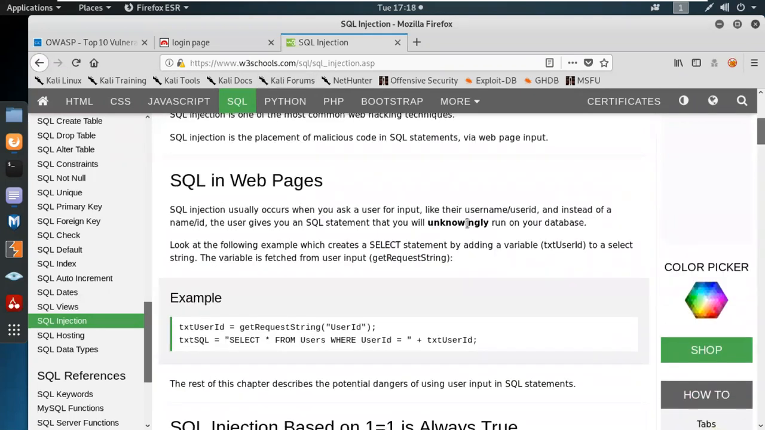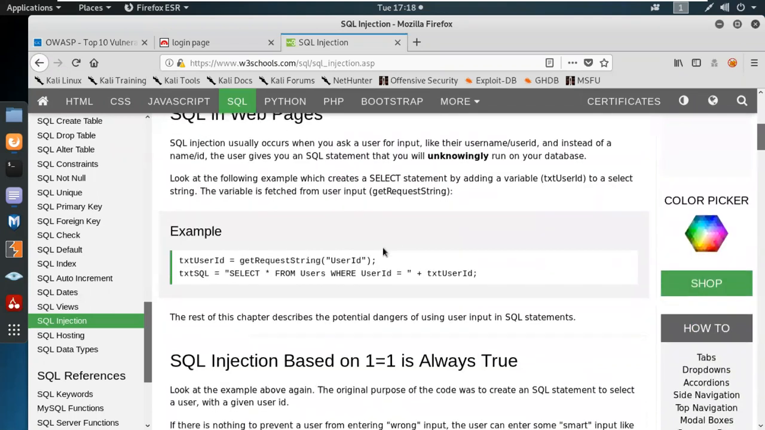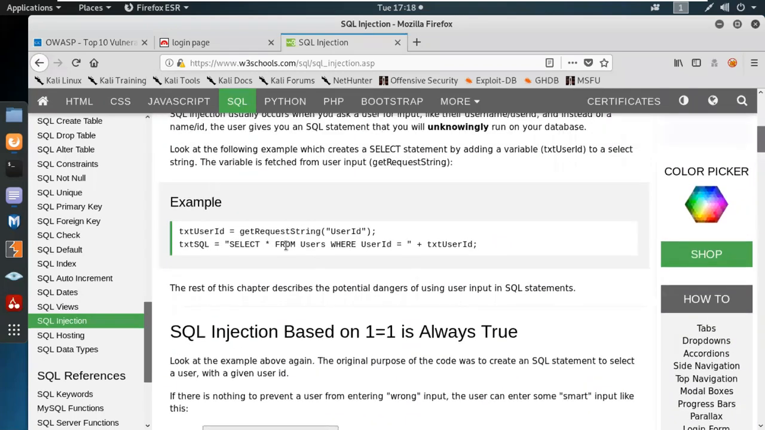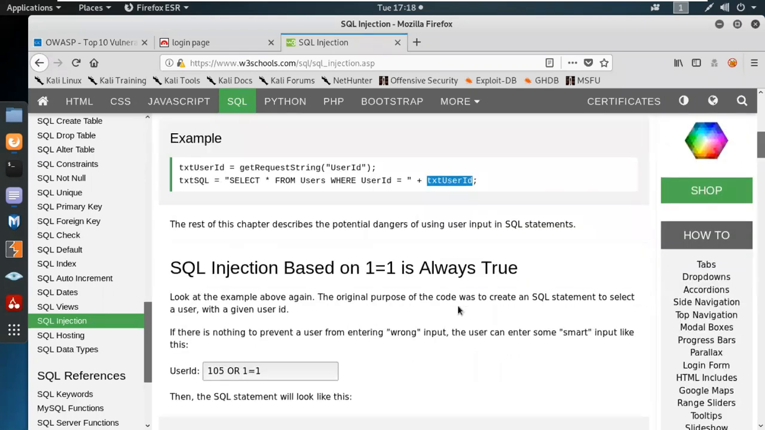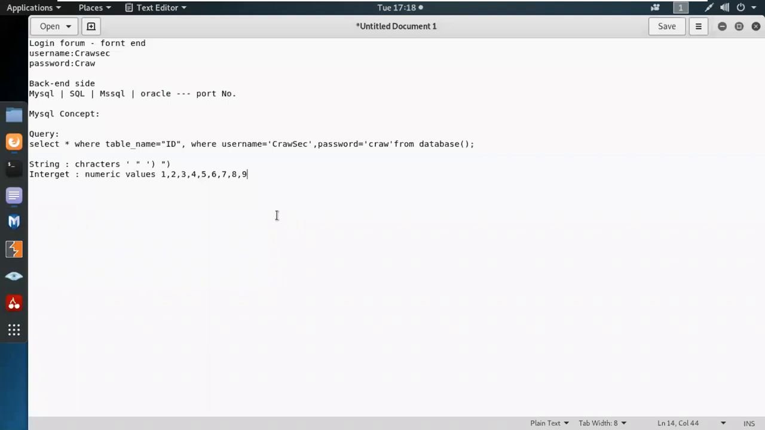You can see the SQL in the web page, the query which is running in the backend side: SELECT * FROM user WHERE user ID equals the user ID's text. This is a normal statement, given one by one. But when you are doing pen testing of a web application, think about the behavior. The most important part is the API behavior. Behavior means the functionality of that application.